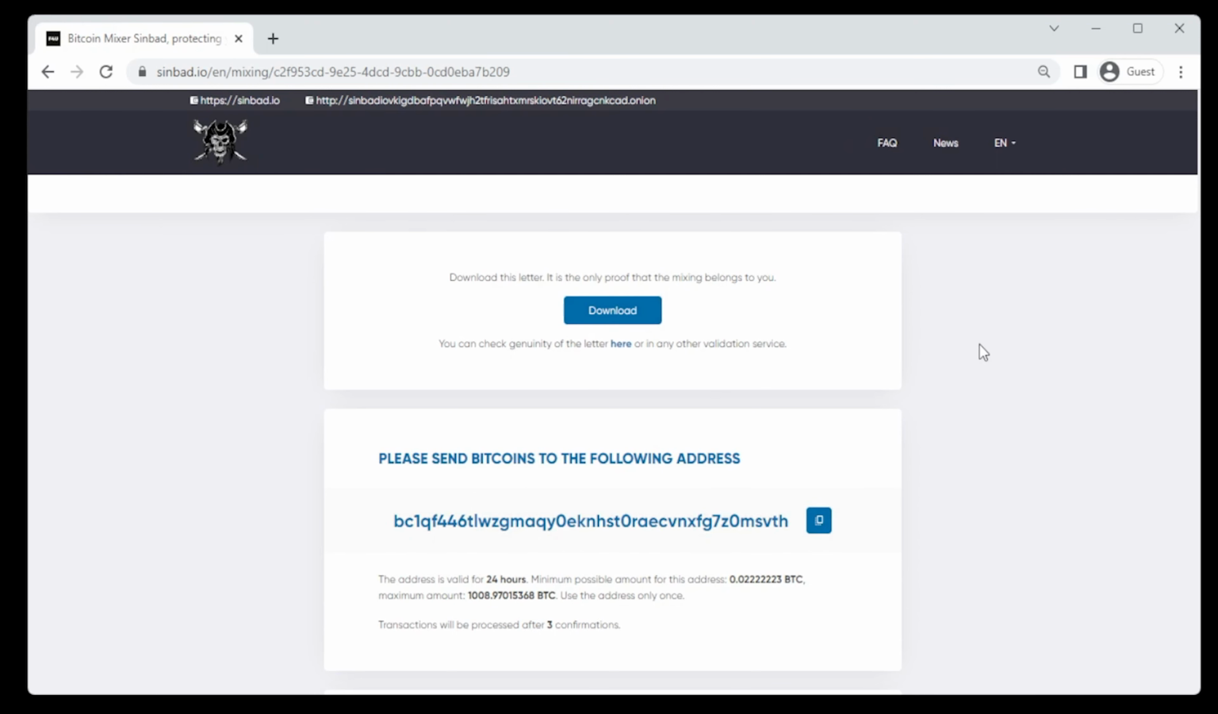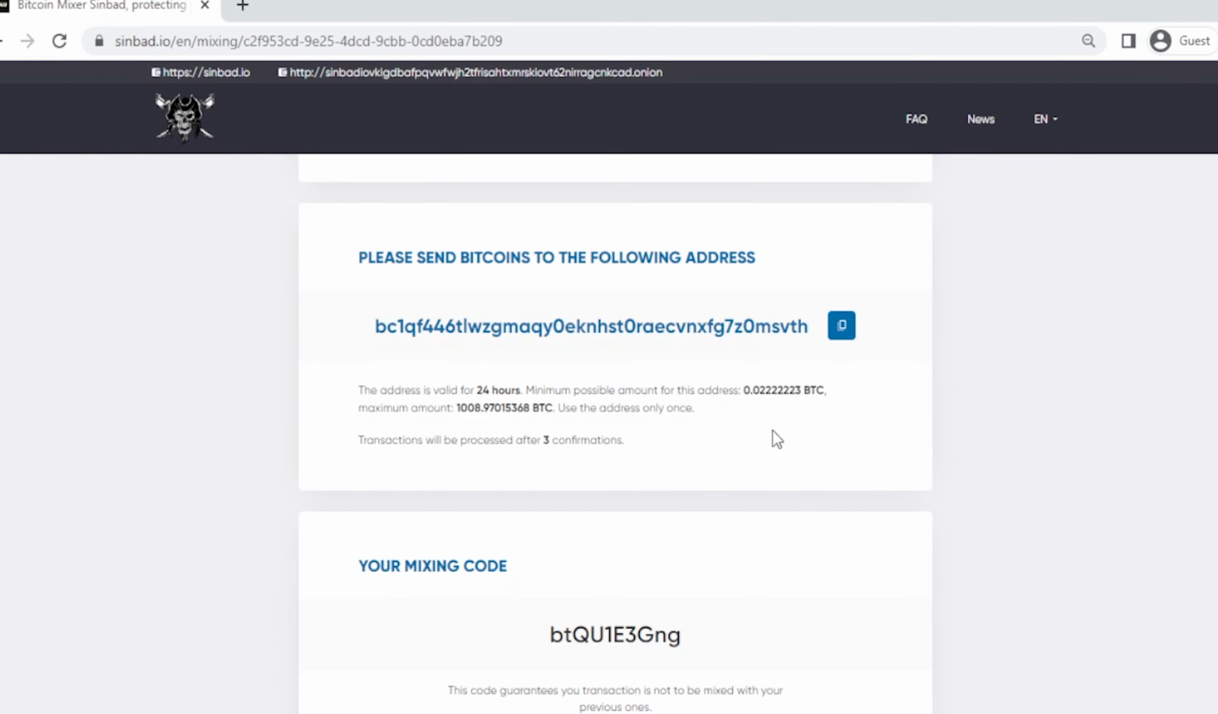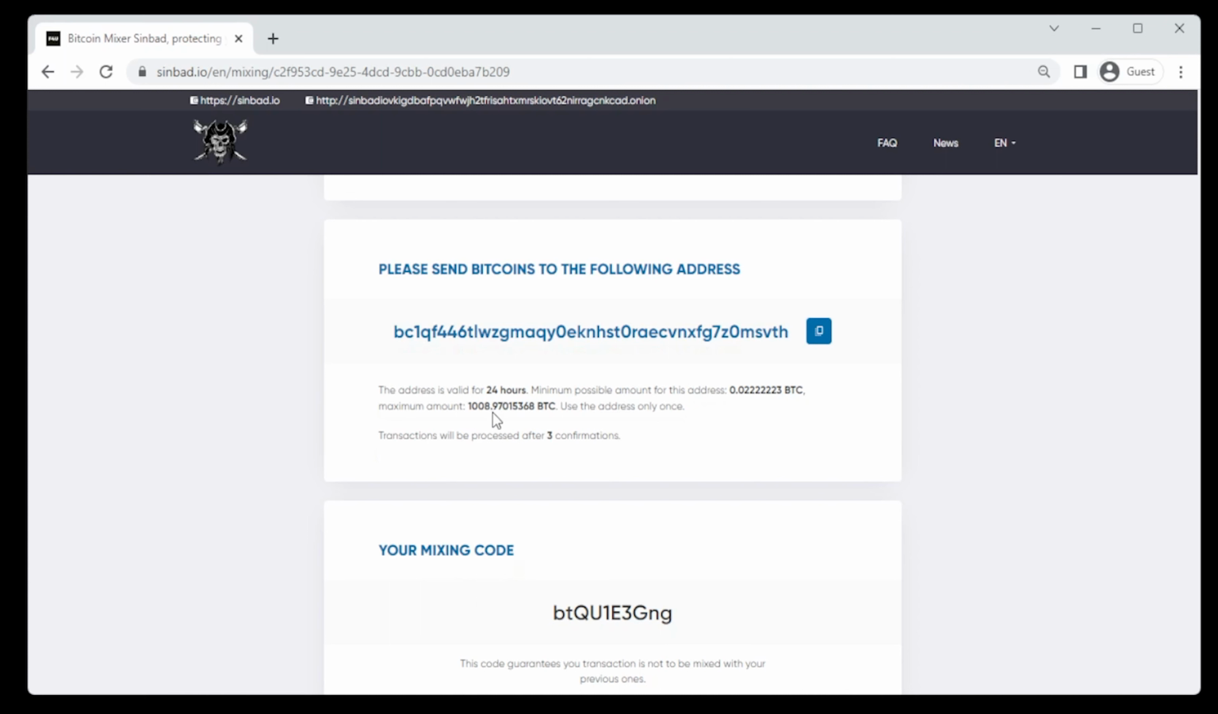And now that you have that downloaded, we can scroll down a little bit here, and it says, please send Bitcoins to the following address. So in order for your transaction to be processed, you're now going to take your Bitcoin and you're going to be sending it to this address. Now this address is only going to be live for 24 hours. It'll be invalid after that. And the minimum possible amount that you can send to this address is 0.0222223 Bitcoins. And the maximum that you can send is 1,008 Bitcoins. And they're also saying to only use this address once. Transactions will be processed after 3 confirmations.